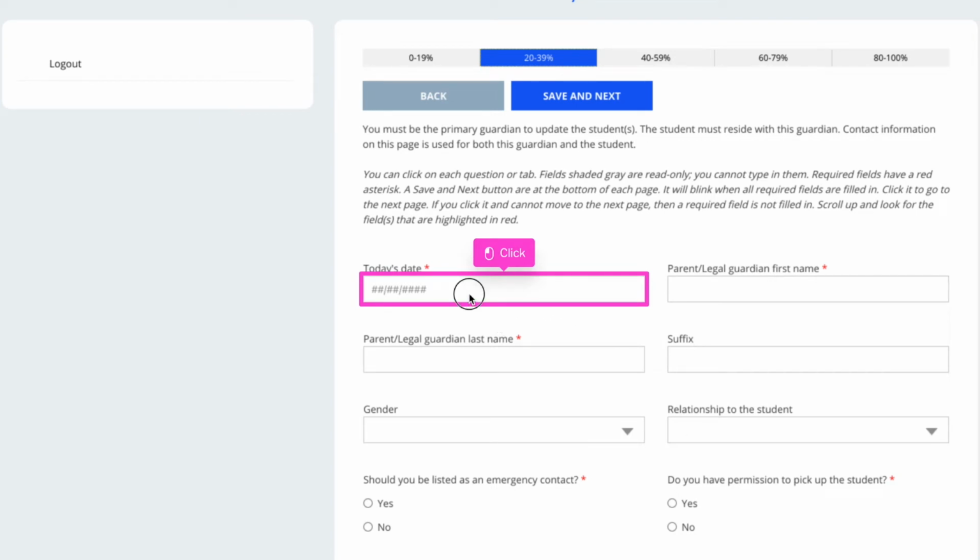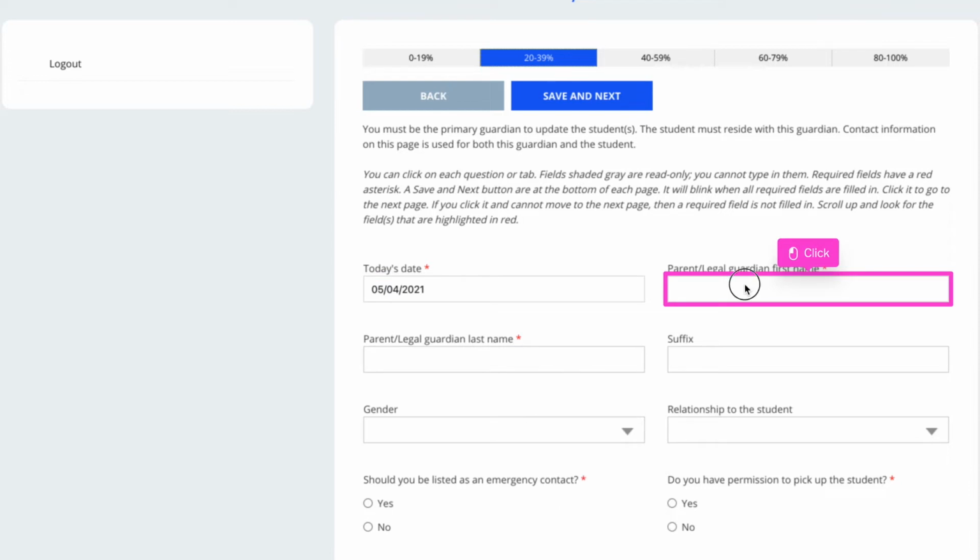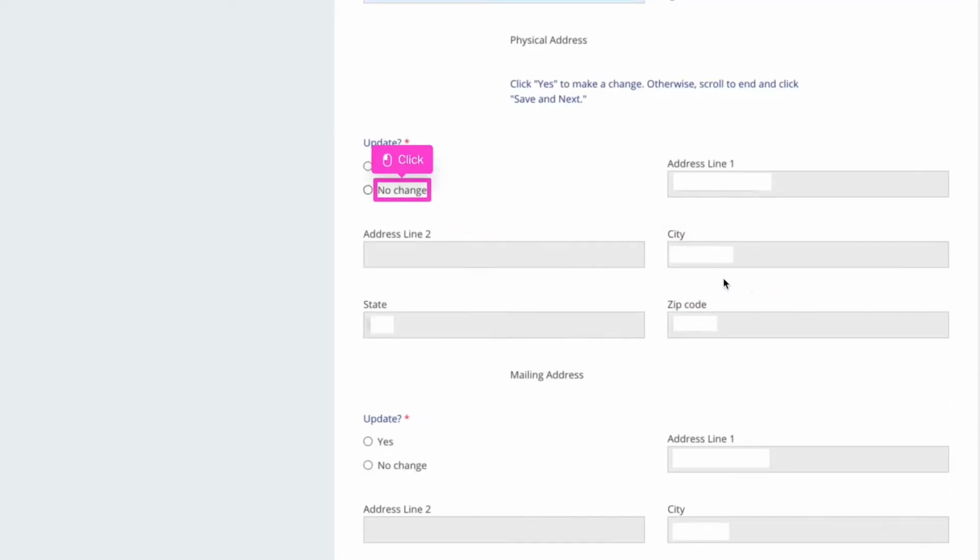To begin, click on today's date. Fill out the blank for parent or legal guardian first and last name and suffix if applicable. Continue to fill out the provided blanks. Here it is asking if you would like to update your contact information. Check the box that applies to you. For this example, I am going to select No Change.